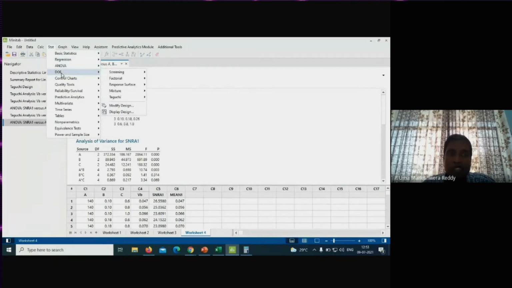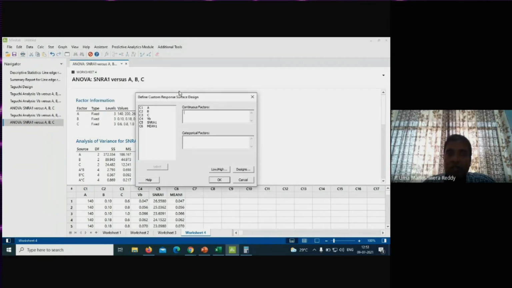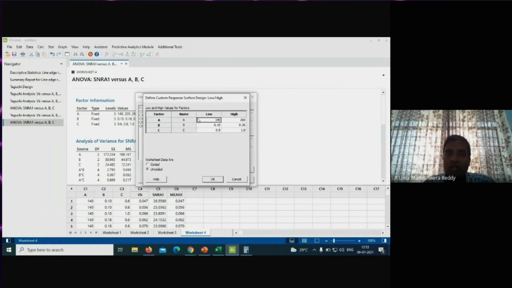In design of experiments, let me explain response surface methodology now. So let me create response surface methodology. For that, I need to define custom response surface design. So now here, continuous factors, you can select what are the factors you want to have, A, B, C, and its values. Low, high, and you can check it whether you got exactly low and high values as you typed in the worksheet window. Yes, 140, 260 for control factor, and B 0.1, 0.26, and 0.6 and 1.0.